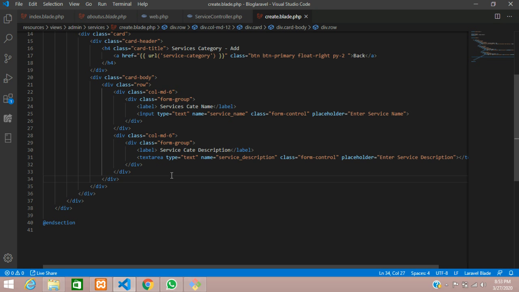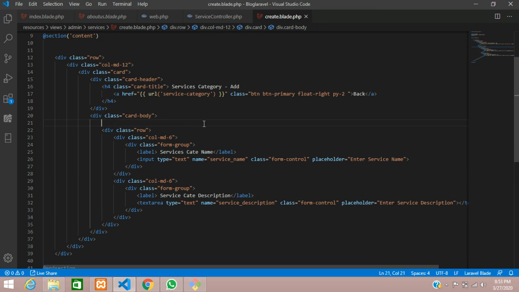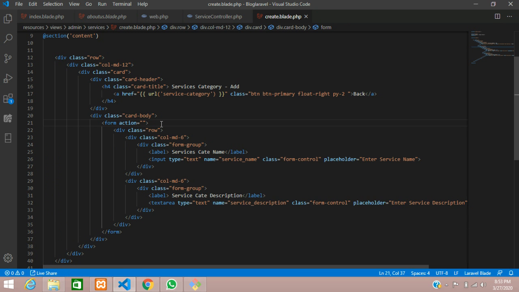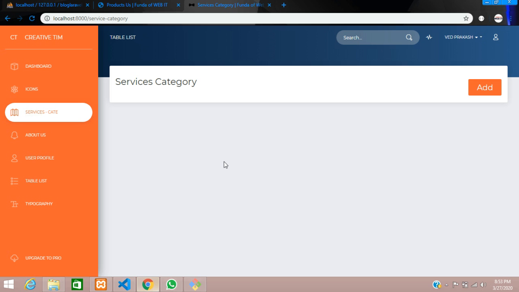And now for this we will give a form tag, so that is like form. So let us cut this form and paste it below. Save, method is equal to post, done. So 2 columns are done now.